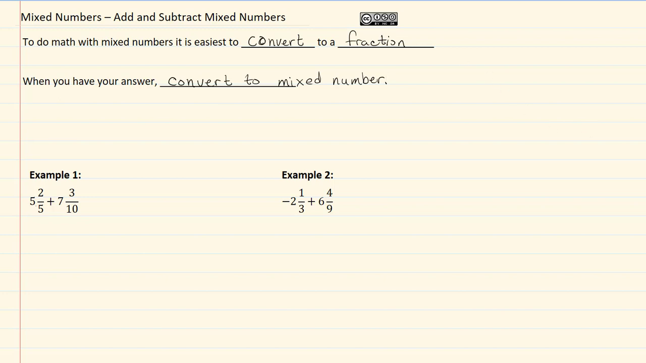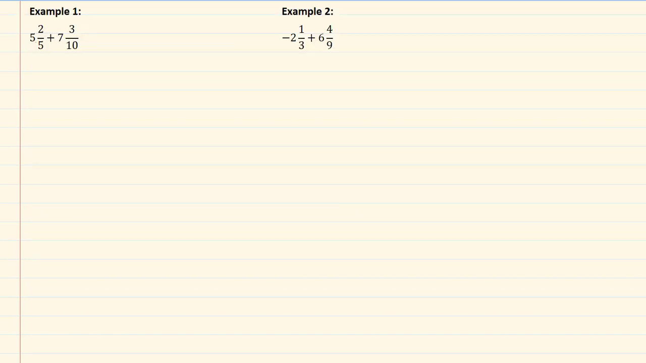Let's take a look at our examples. I'm going to show you two different ways of doing this. The one is going to be converting to a fraction. The other one will leave as a mixed number. I would advise that you choose to do one or the other, it doesn't matter which, and then stick to that way of doing it for adding and subtracting.